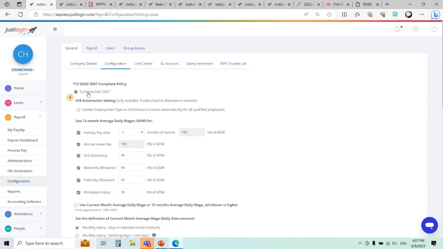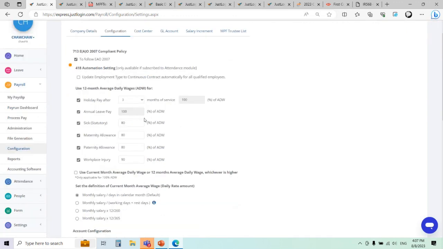Once this feature has been enabled, the system will calculate those statutory items based on these percentages. For holiday pay, it will be 100%. Annual leave pay also 100%. The rest of the items will be 80%. The minimum is 80%, but they can change to 85% or 90%, but the maximum is 100%.